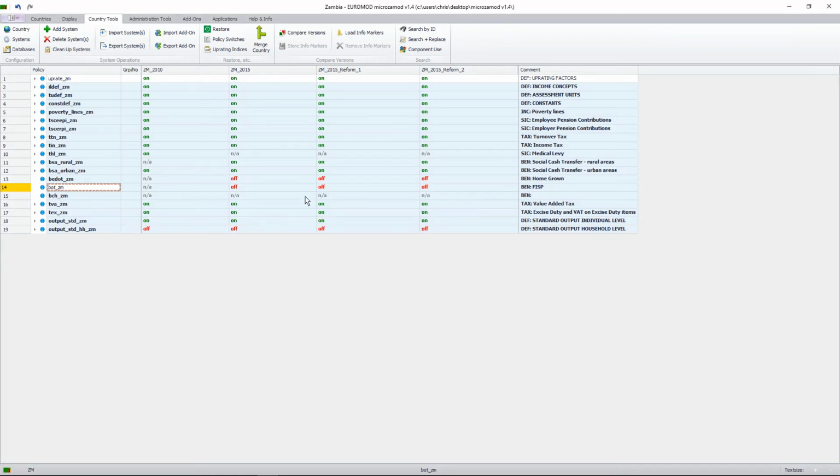And there, our new policy has been added. It's now number 15 on the spine. Then we can name it under the comment section so we know what it is. This is our universal child benefit reform, just so we know what it is.